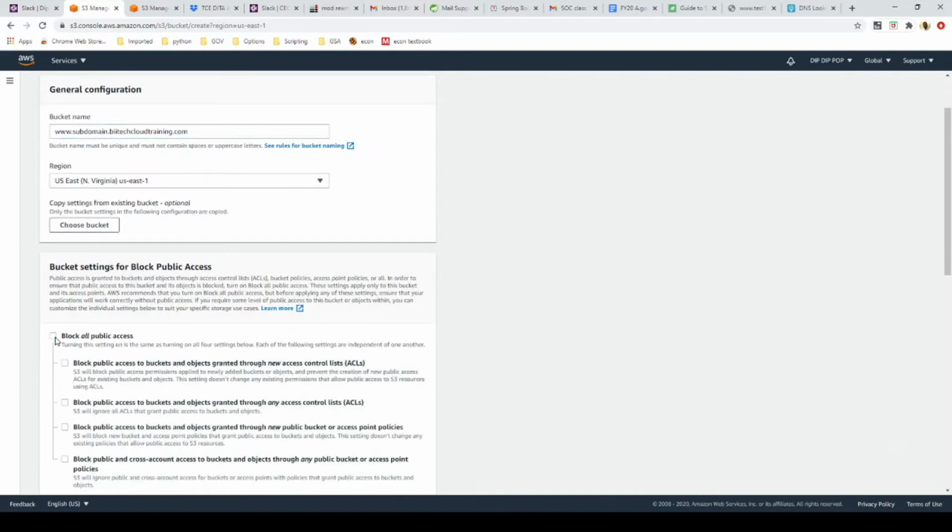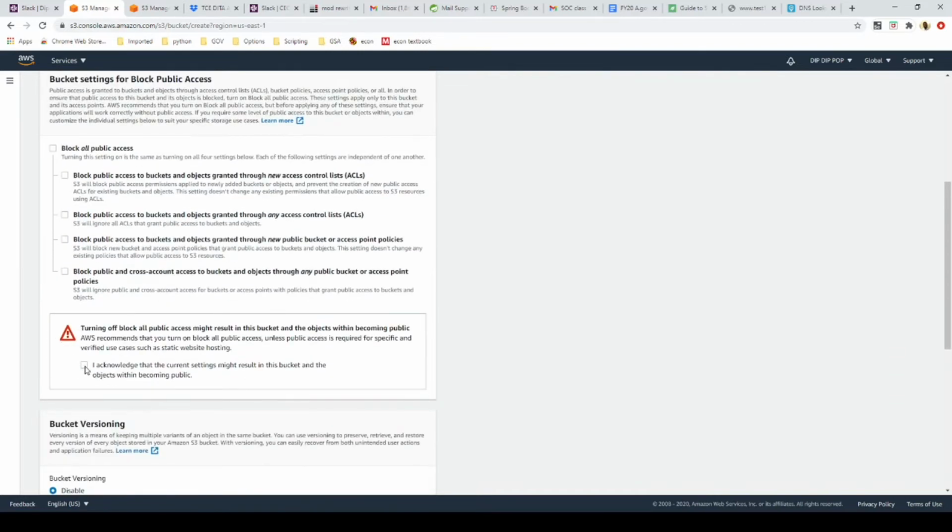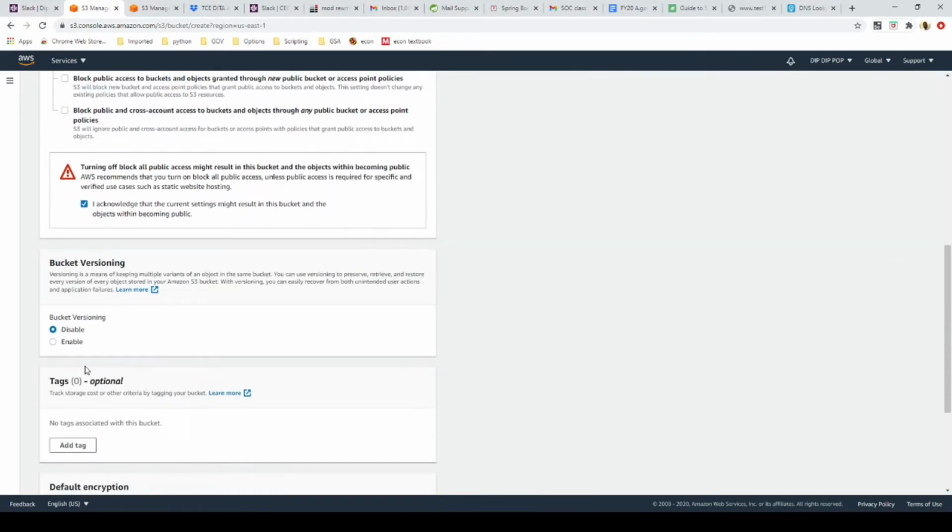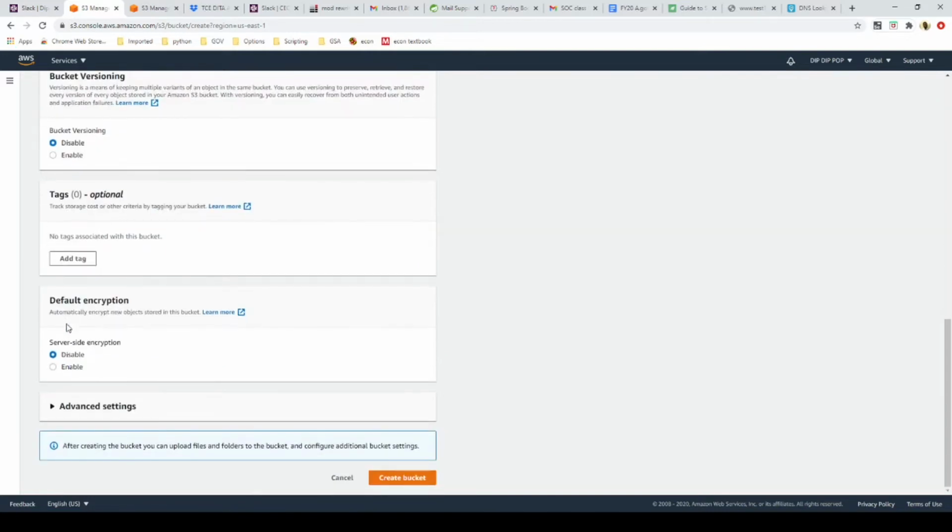I will enable public access and acknowledge. For this video, we will not be using any bucket versioning or server-side encryption. So I'm going to create this bucket.